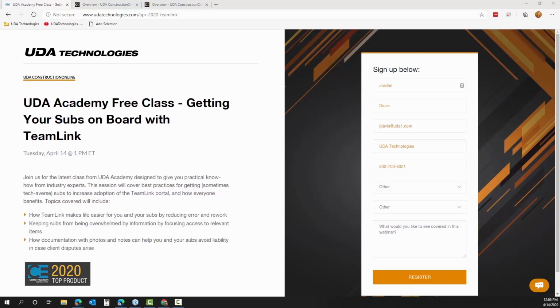So we'll be talking about how to keep subcontractors from being overwhelmed by too much information and how you can really control what they see. How doing this is going to really make life easier for you and them by reducing error and rework and some of the mistakes that get made when there's gaps in that communication, and then how documentation that your subcontractors can provide with things like photos and notes can help you and your subcontractors avoid liability in case client disputes arise. You guys are on the same page and everything is well documented.